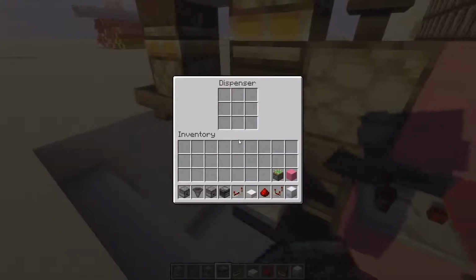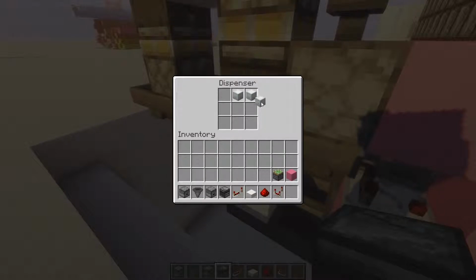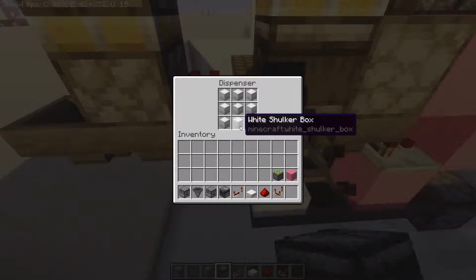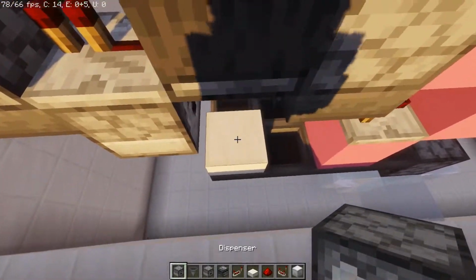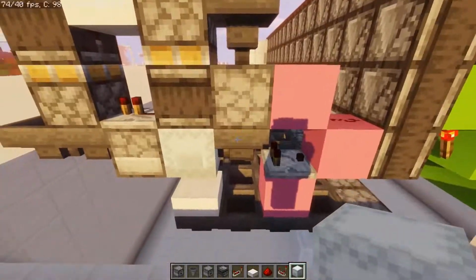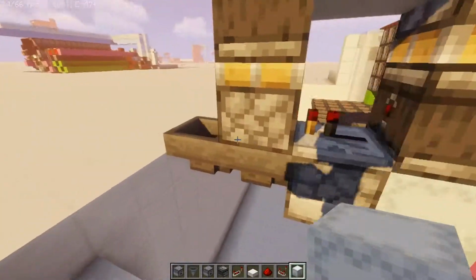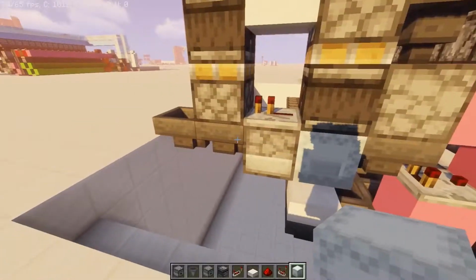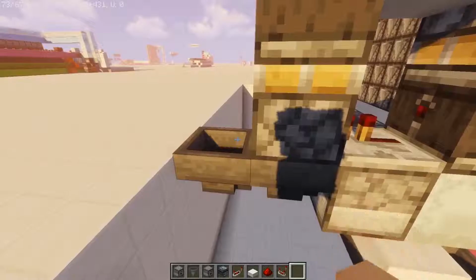This block right here is a dispenser, so this is where all of your empty shulker boxes are going to get filled up. And when one is dispensed, this right here is going to be your item input line, where the items come in and then load up into the shulker box. This is your shulker box input line, where you can have extra shulker box storage.